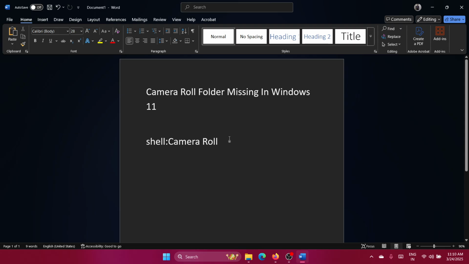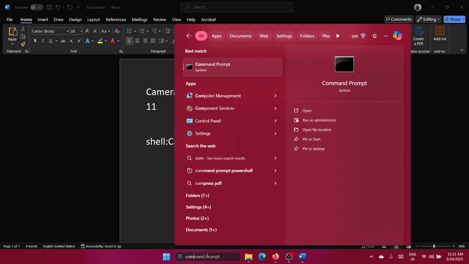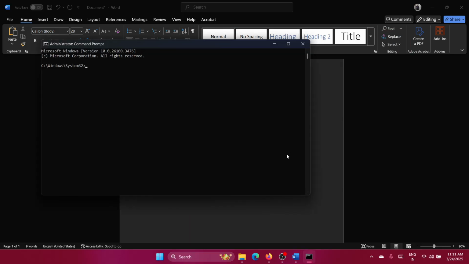If not, then try uploading some videos from the camera roll so that it can replicate accordingly. And if that doesn't work either, then simply search for Command Prompt in the Windows search bar and click on Run as administrator. Type the command sfc /scannow and hit enter to invoke the SFC scan.